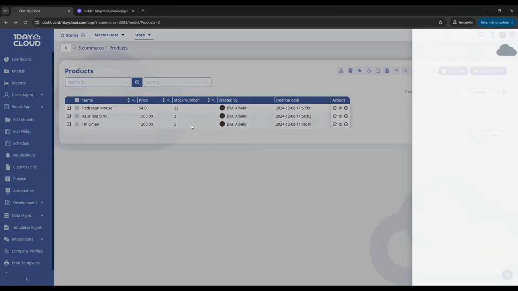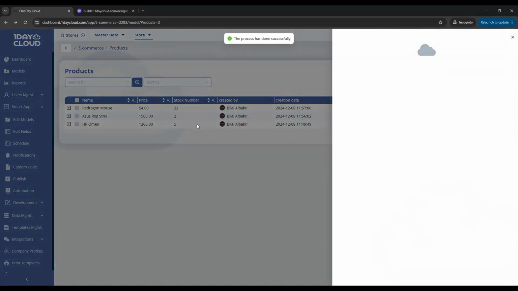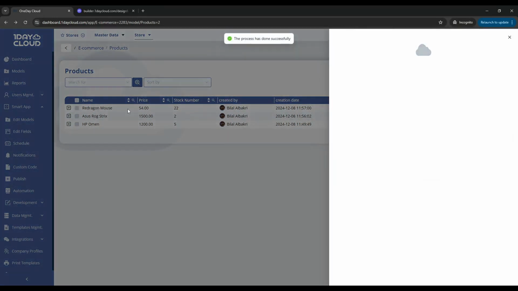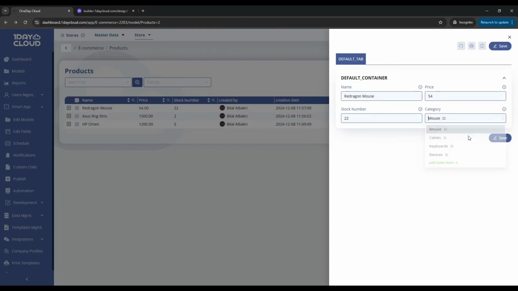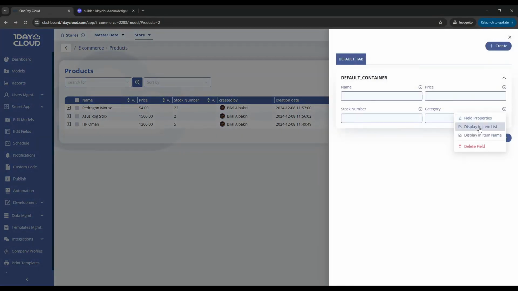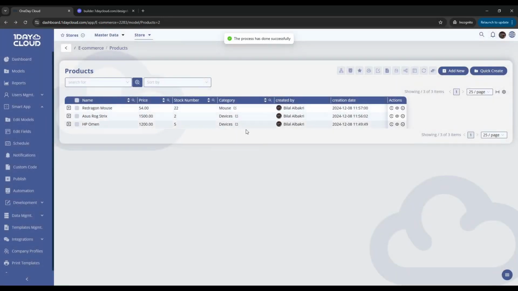Let's update our data. Devices, save. And let's make sure the field will show up in the table. Now let's go to category.